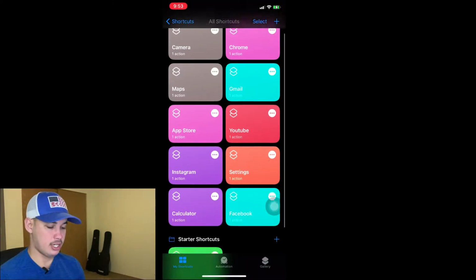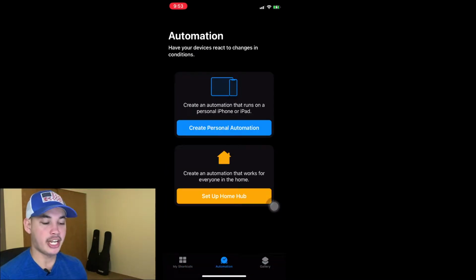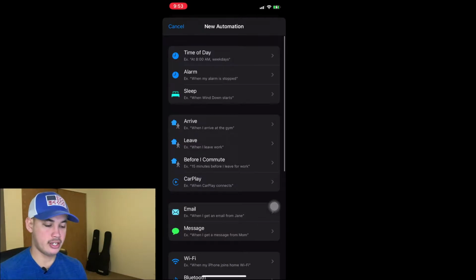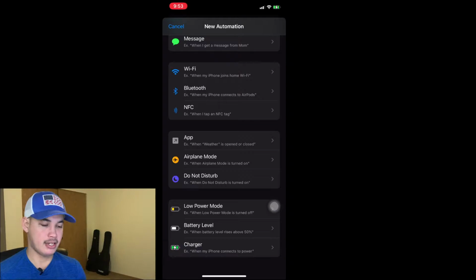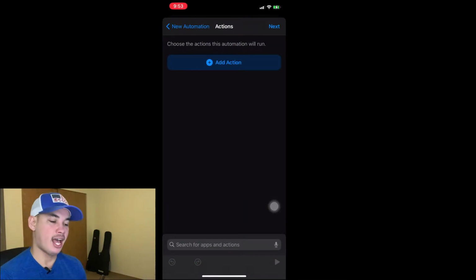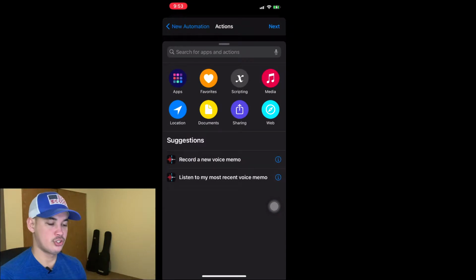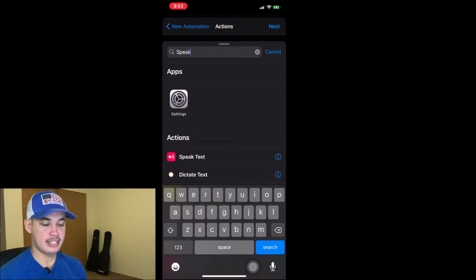So now let's go to Automation down here, then Create Personal Automation, then scroll down, then you'll see this Charger. So tap that, then make sure the Is Connected is checked. Then once you check that, tap Next, then tap Add Action. So now search for speak, then you see the Speak Text, tap that.